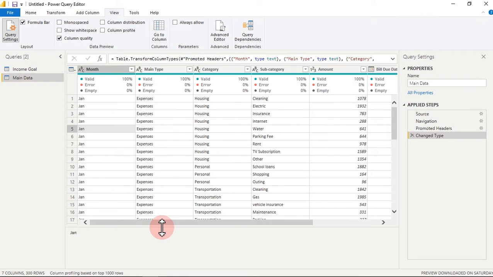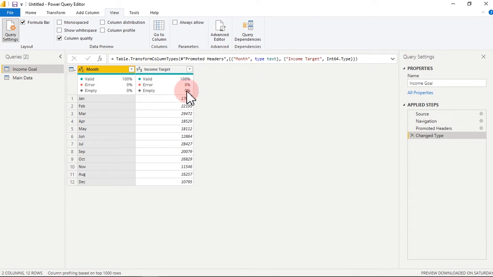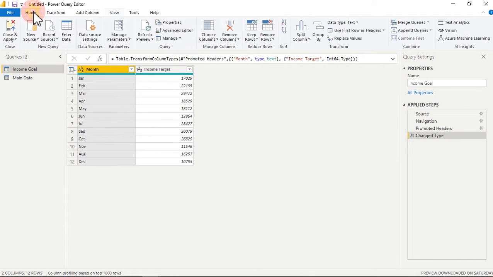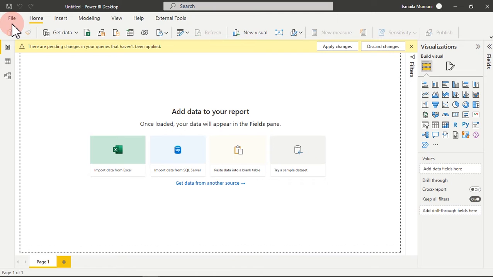Okay, now that we know what all that is about, let us check the second table. So here we have everything to be very cool. That is okay. So we can close this and we are good to go. The next thing is for us to close and apply. This will definitely push our data into the Power BI environment for us.